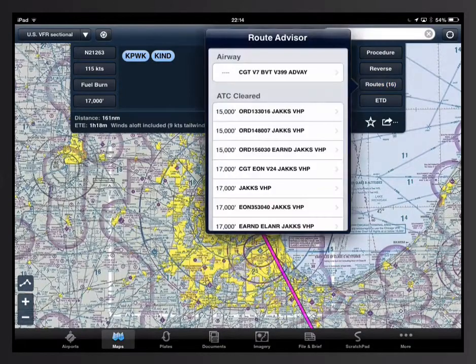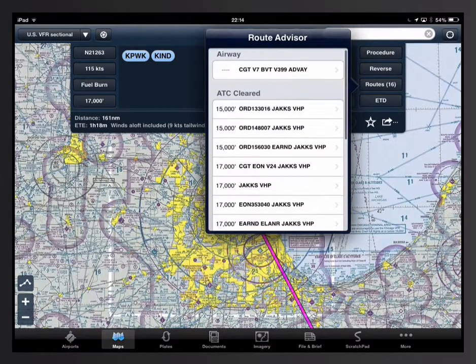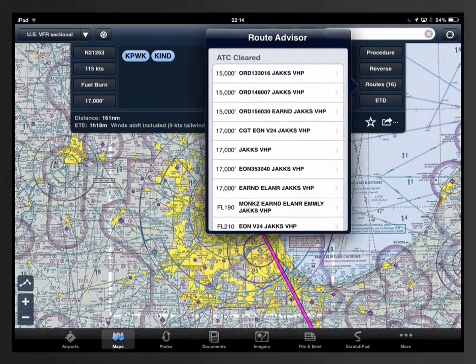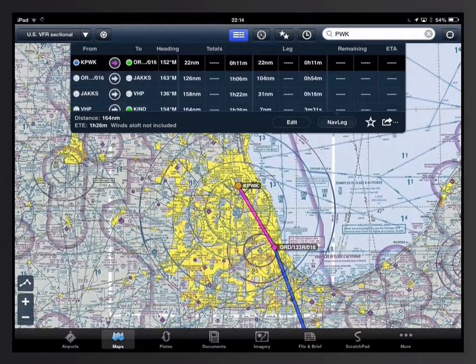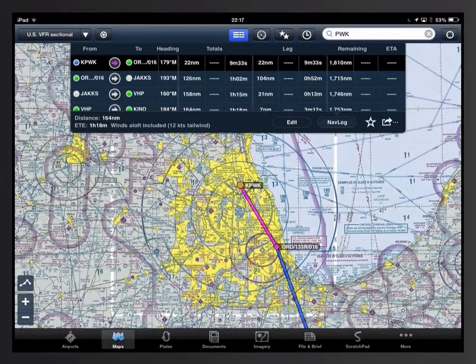The route advisor gives you options for airway-based routes, TEC or preferred routes, and recently cleared ATC routes. Tapping on a line automatically adds those waypoints into your route editor. Switch to Navlog for in-flight navigation. Once your route is planned, you're only a few taps away from filing your flight plan via the app.